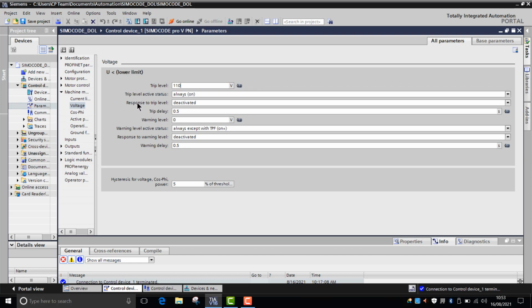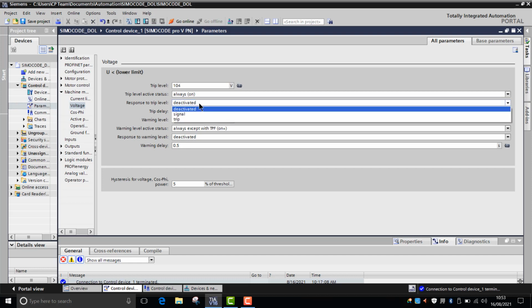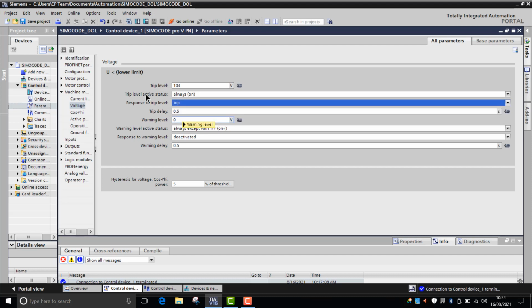Here underneath you've got the response to the trip level. So you've got your trip level and then the response to the trip level, which can be anything from a signal to a trip. Normally under these kinds of conditions, you would want the device to trip out, specifically if it was a particularly low threshold that you've set the device to. So we'll assign trip on that.